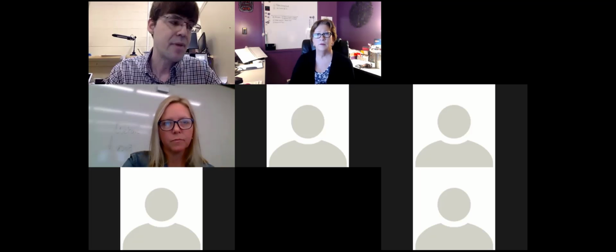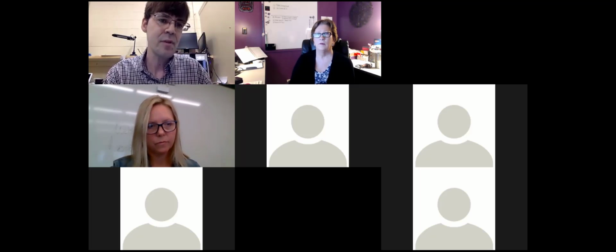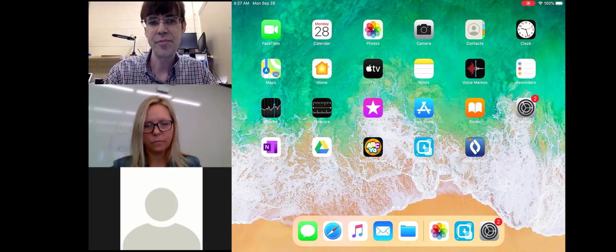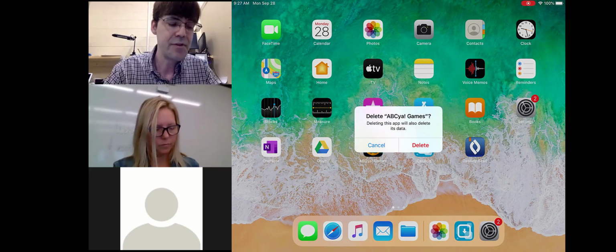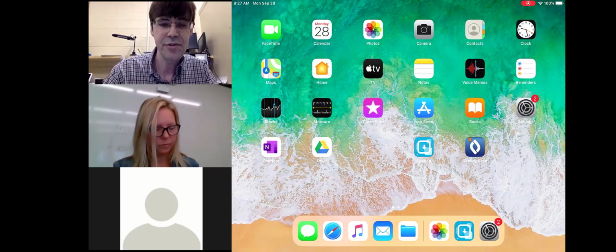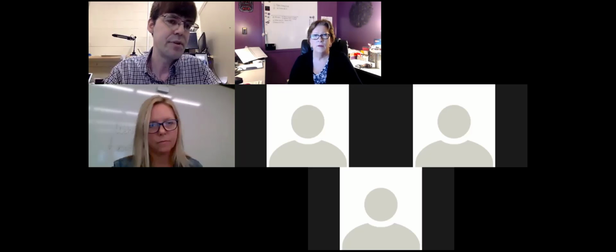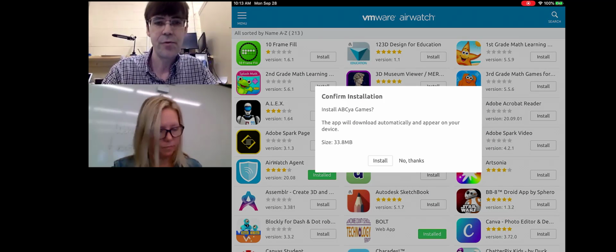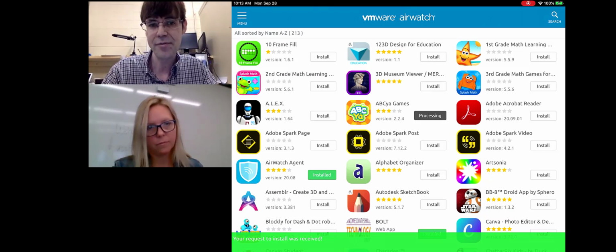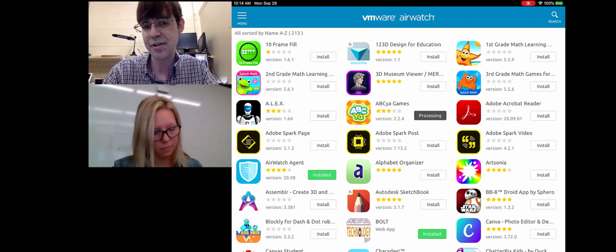you can delete the app by clicking on the home button, finding the icon on the desktop screen, pressing and holding on the icon until a menu pops up, and delete will be one of the options. You select delete, and then you have to confirm the deletion by choosing delete again. The icon will disappear, and then you'll go to the catalog app, launch the catalog app icon, and either search for the app that you need to install or scroll down until you find it, and tap on the button. It could say processing or install.